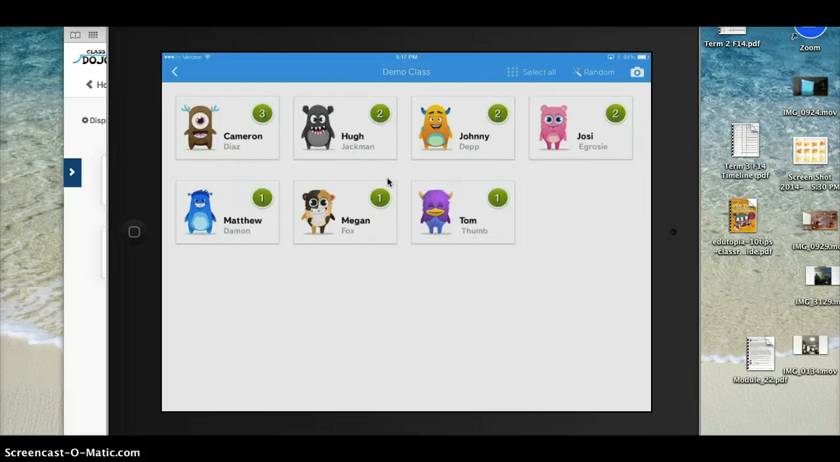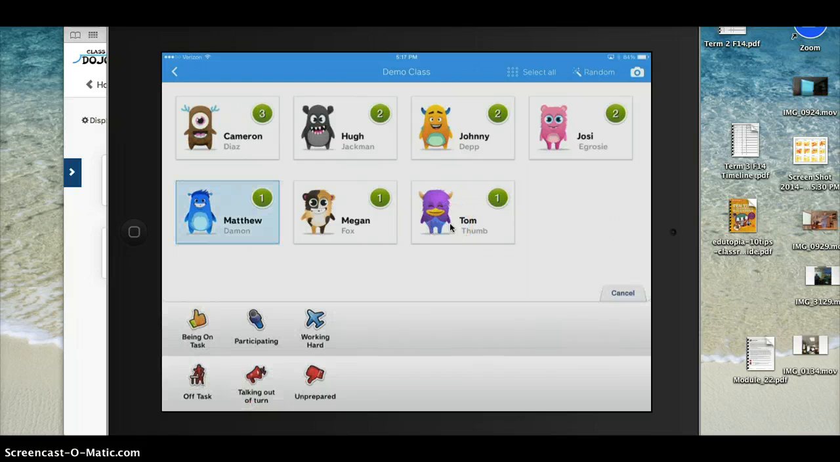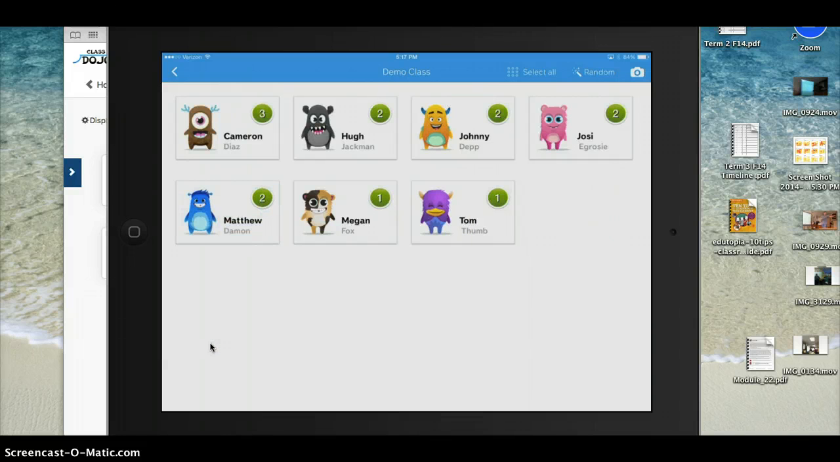And as you can see, I have a demonstration class here. And here I have some students. Some of them have points already. So in order for me to assign points, I just click on the little person. So there's Matthew. Matthew was on task today, so I'm going to give him some points.